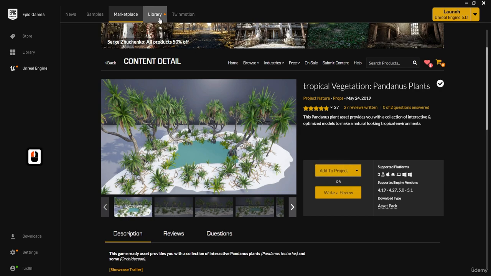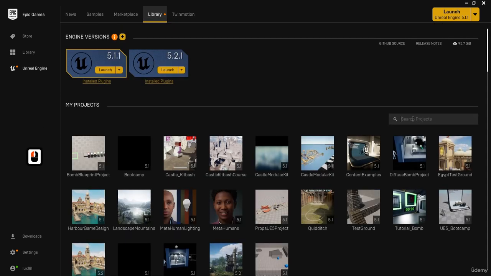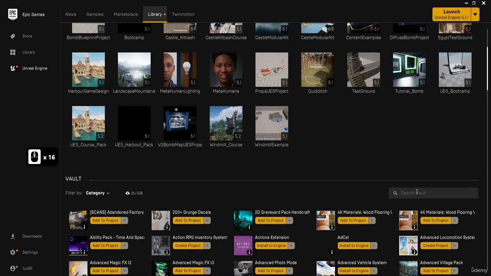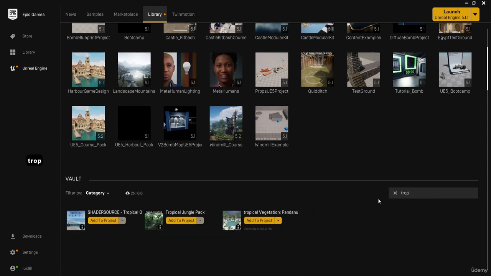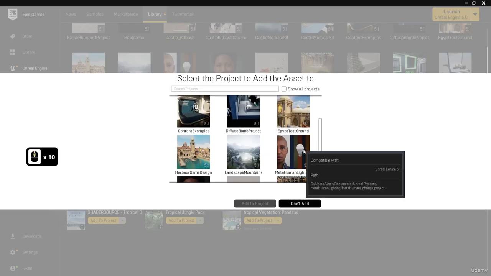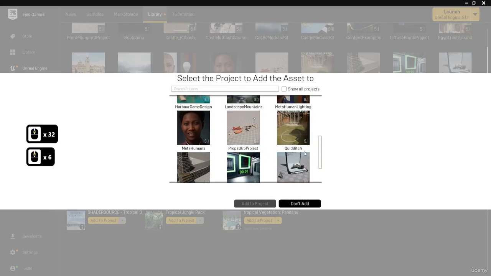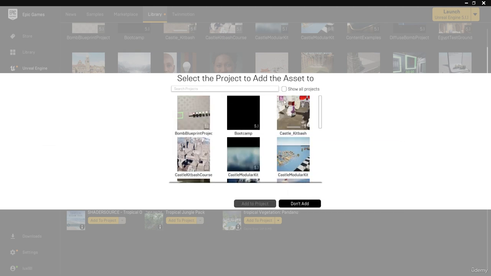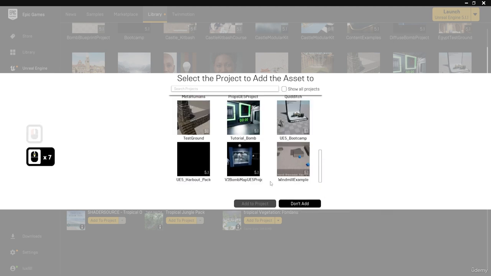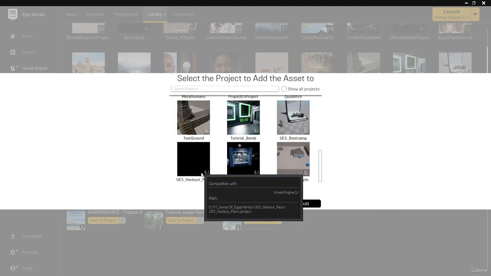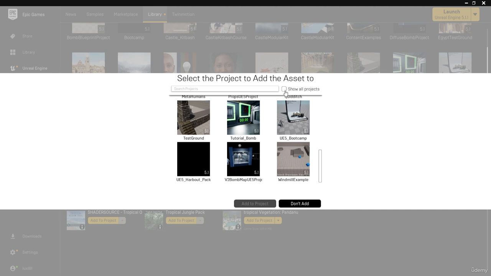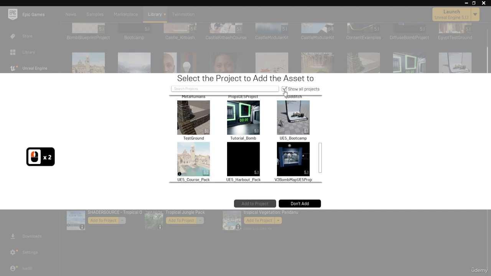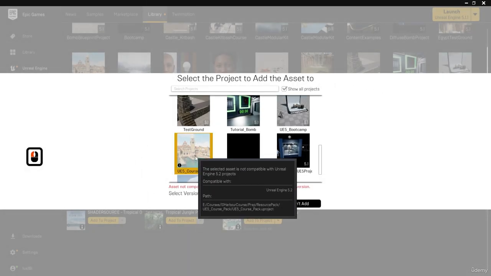If you're not seeing this, you can also go through the library and search for it within your vault over here. If you search for Tropic, you should be able to find the same Tropic Vegetation. So I'm going to click add to project and find the one that we're using. That's going to be the Unreal Engine 5 Harbor project that we had, which is not showing up here, and I believe it's because it's not been updated to version 5.2. In order for us to make use of it, we're going to click on show all projects like so, and that's the one we're looking for.